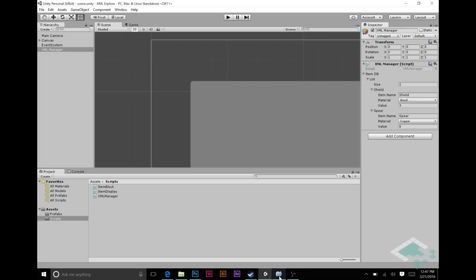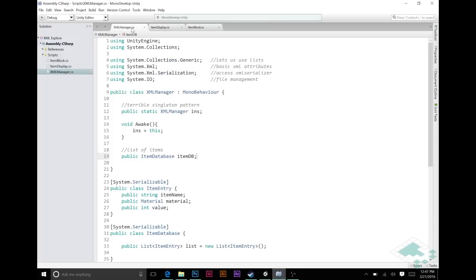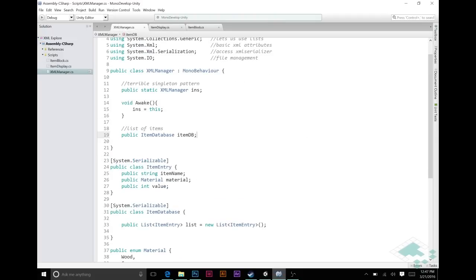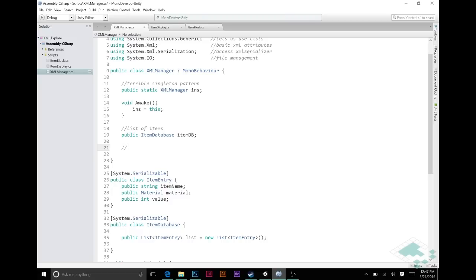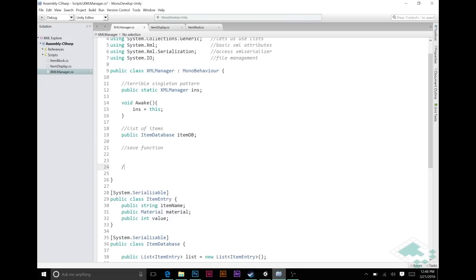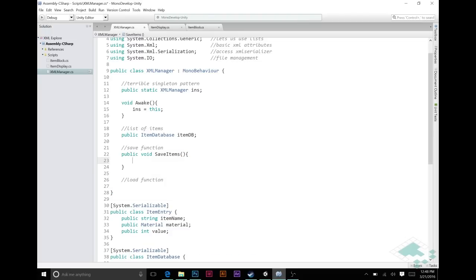So how we're going to do that is we're going to jump back to our XML manager, and we're going to add a couple of functions here. We're going to add a save function, and we're going to add a load function. So our save function, we're going to say public void SaveItems. And now we need to open a new XML file.